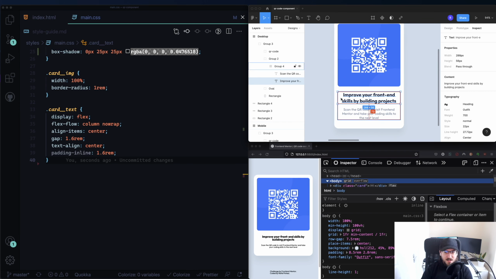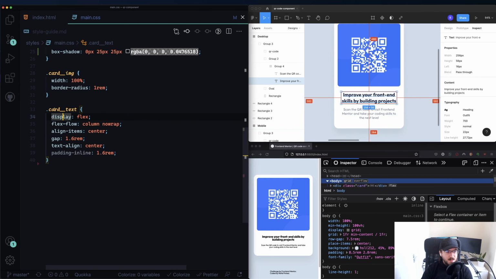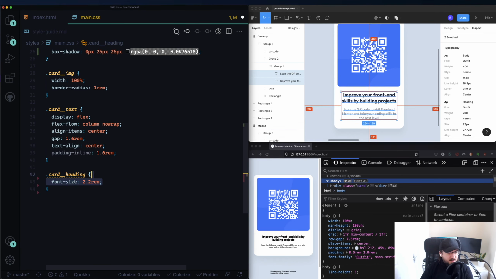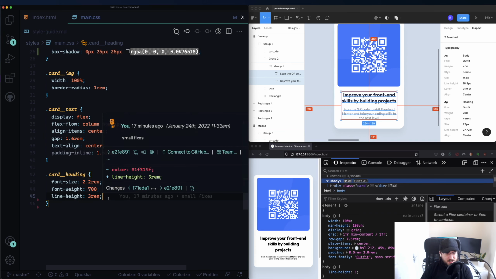And this, it doesn't look like it, but it's also actually much smaller. So it should be like that really. There's a 16 pixel padding in the card text parent that's affecting both of these children. Okay. And we can just style the card heading. Very basic: font size, font weight, line height, I had to guess.